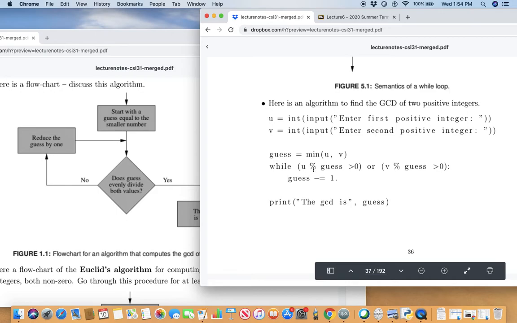So percentage, if you remember, means modulo. If u modulo guess is greater than 0, or v modulo guess is greater than 0, that is, guess either does not divide u evenly or guess does not divide v evenly, in which case we have to continue. Guess cannot be the GCD. It does not divide one of them evenly.